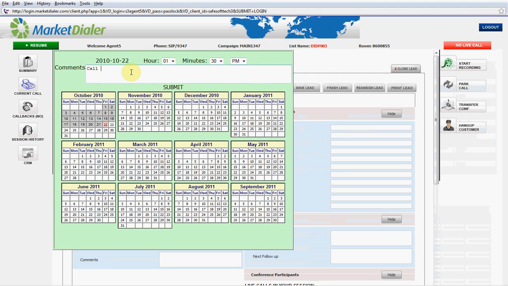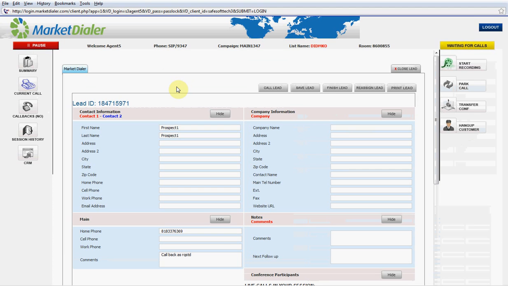So we could say something like calling back as requested. And then once we click the submit button, this callback has now been sent over here into the callbacks button you see on the left hand side.